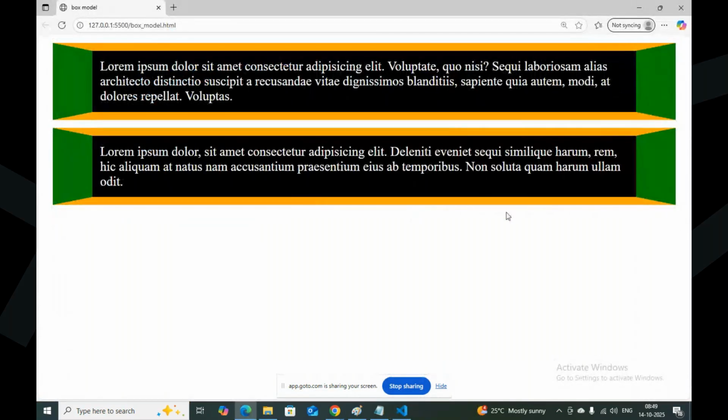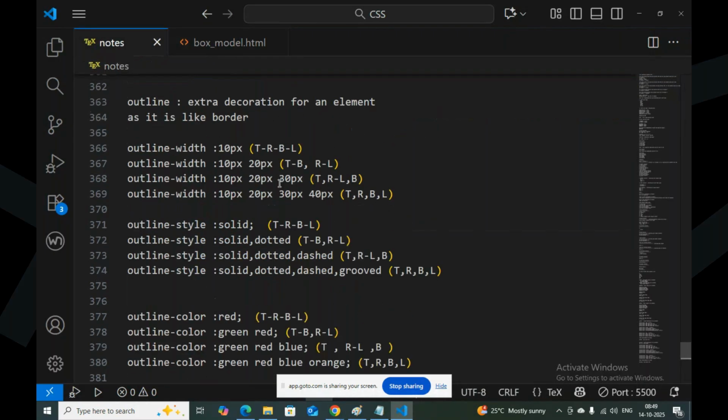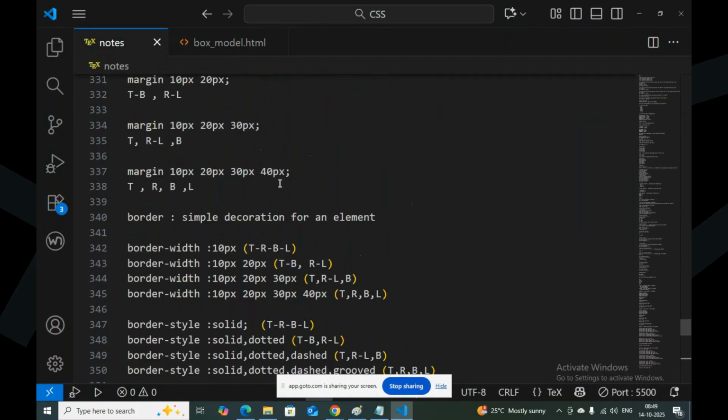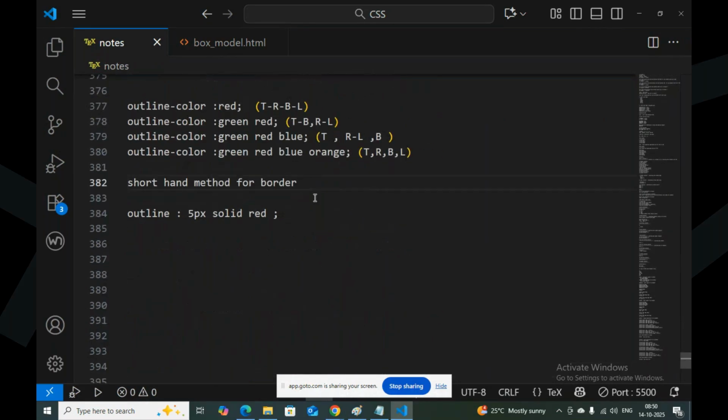Am I clear on this one? In this program, is there any confusion? You try to practice with all the properties, whatever properties I have written here. Try to practice all the properties.